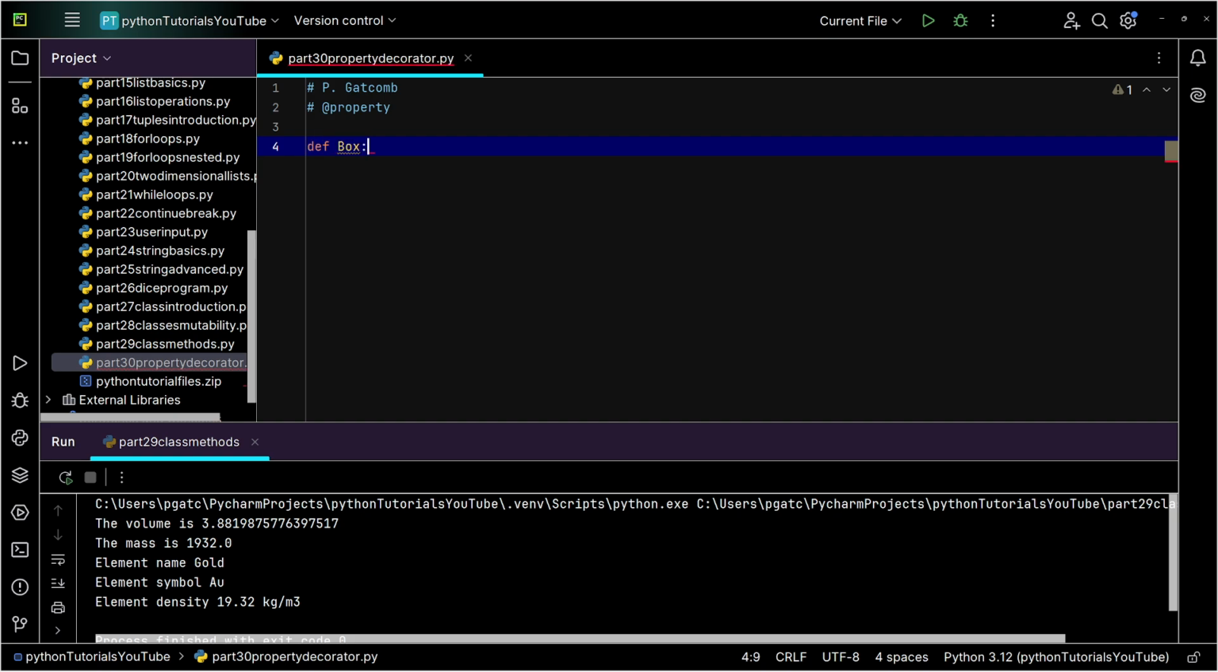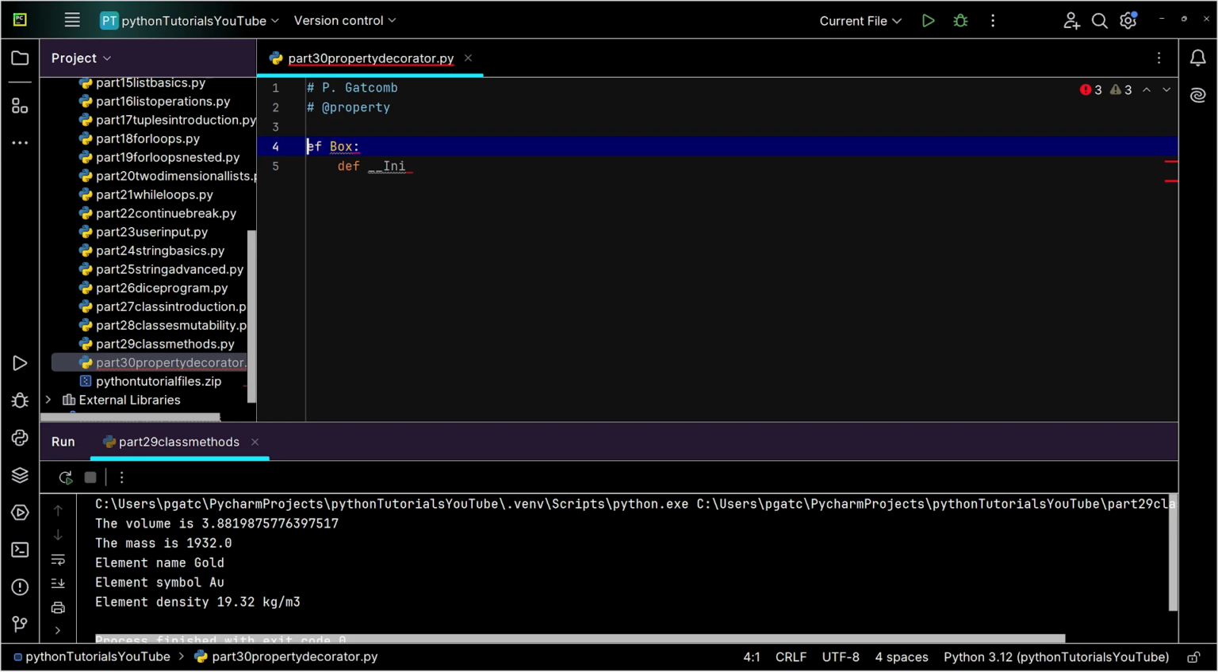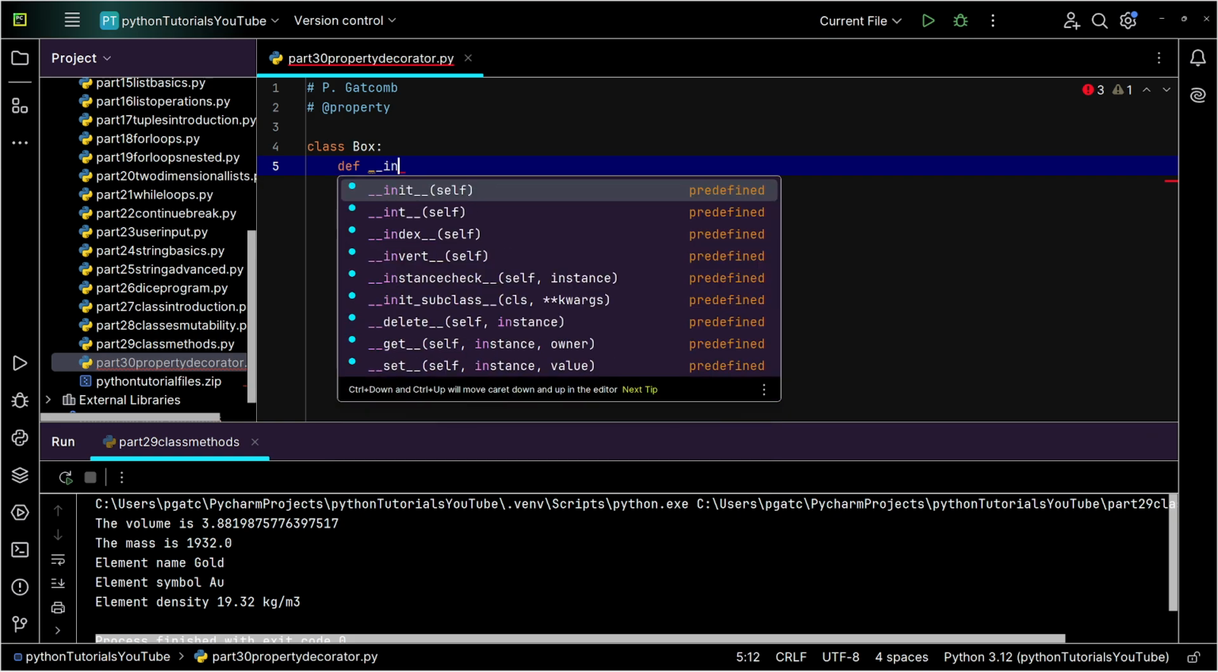I'm going to call it Box. Not a very exciting name for a box. And I'm going to go ahead and set up my init just like we did before. It helps if you type in the correct term the first time. There we go, init.